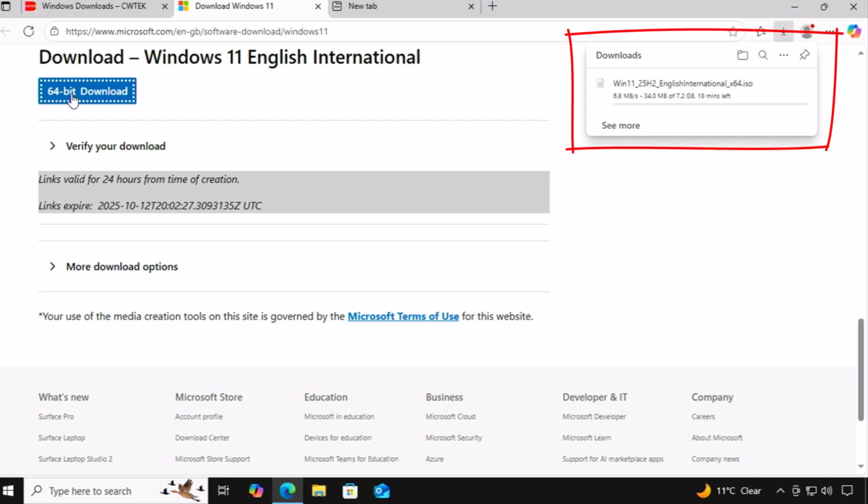Now, this is quite a big file, so if you've got a particularly slow internet connection, then it is going to take some time to download. And also, I should say, if you're running a 32-bit version of Windows 10, then you're not going to be able to upgrade to Windows 11, I'm afraid.